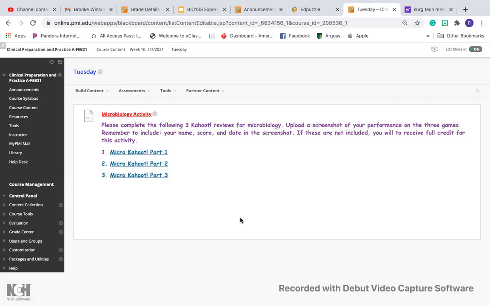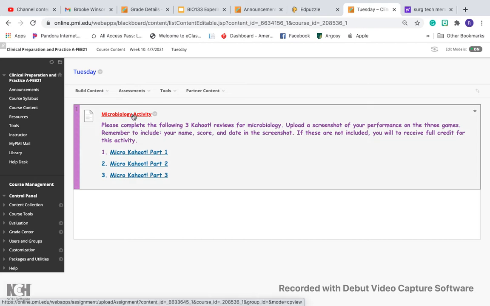So for this activity, and you can complete it at any time before the due date, what you want to do is play these 3 different Kahoot games for your microbiology review. All right. When you finish one, you want to take a screenshot of your performance. Make sure you use your name and you capture the score and the date in the screenshot. If those aren't included, you're not going to receive full points for the activity. Play part 1, part 2, and part 3 by the due date. Take your screenshots and lump them together and upload them to the Blackboard by clicking here on the microbiology activity label.